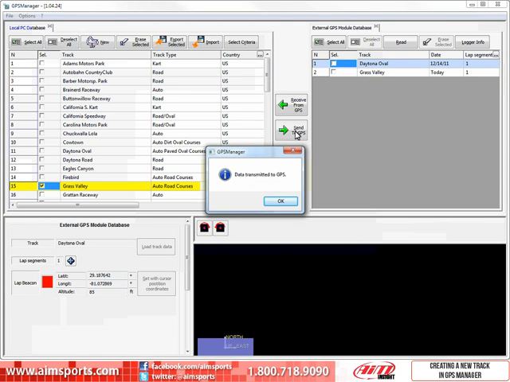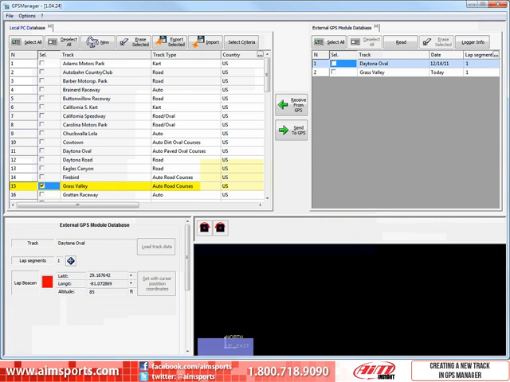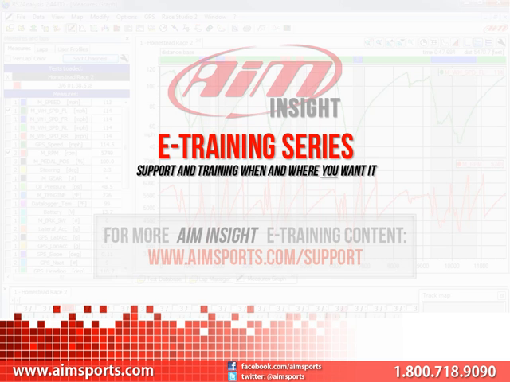When the transfer of data is completed, this dialog box appears showing that the data was transmitted to the GPS. Click on the OK button. That completes creating a new track with good start-finish line coordinates, creating a map for your SmartyCam overlay, and transmitting the new track to your data system so you are ready to go out on the track.